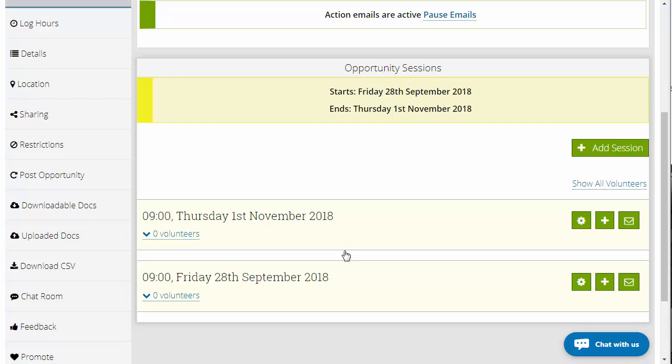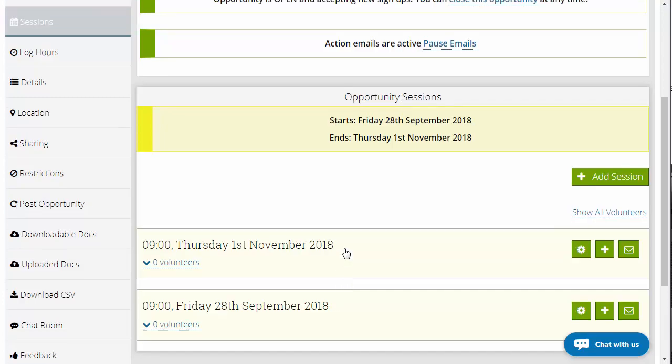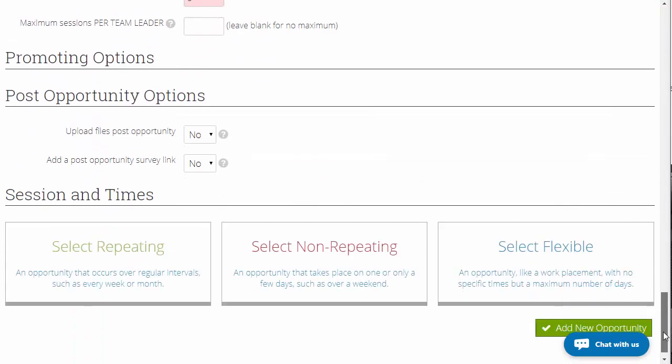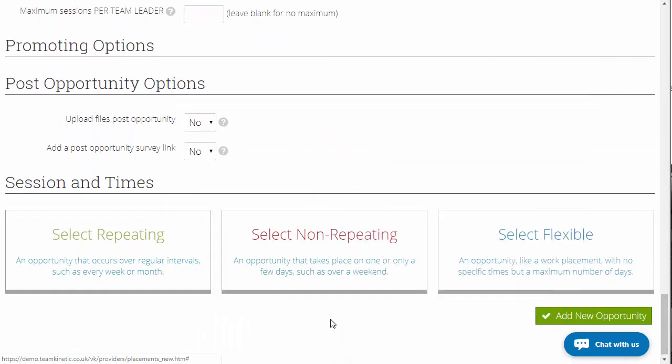Just to reinforce, if you know exactly when and for how long the opportunity is going to take place, then it's a session based opportunity. So it's either repeating or non-repeating. So when you go to create the opportunity at the bottom, you've got this repeating and non-repeating. So if you know when and for how long, it's repeating or non-repeating.